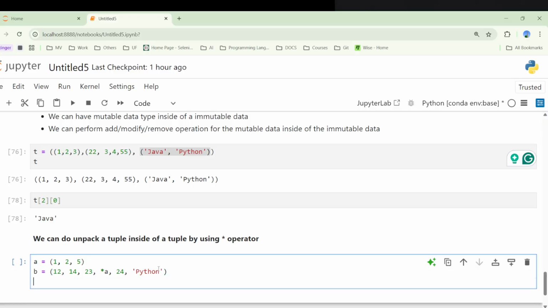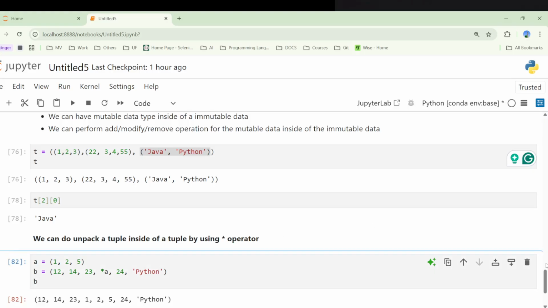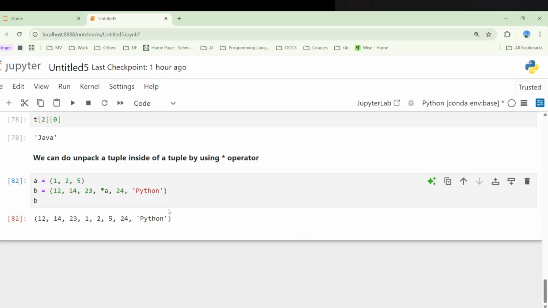If I print the tuple B right now, you can see the data got unpacked. You can see the data 1, 2, 5, right? This is the data which is coming from tuple A. Initially this was in the format of a tuple, but when we unpack it inside of a tuple, it is completely unpacked and all are now integer type numbers. Inside of the tuple it is not printing within parentheses. So the tuple got unpacked. This is called unpacking of a tuple. I hope it is clear, guys.